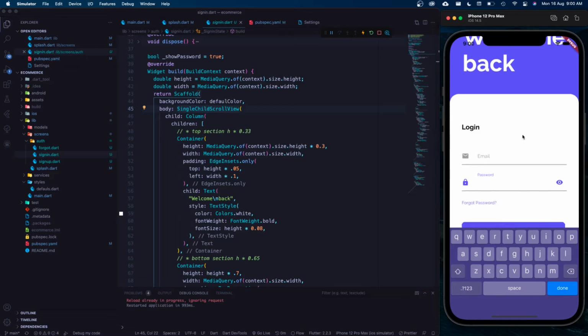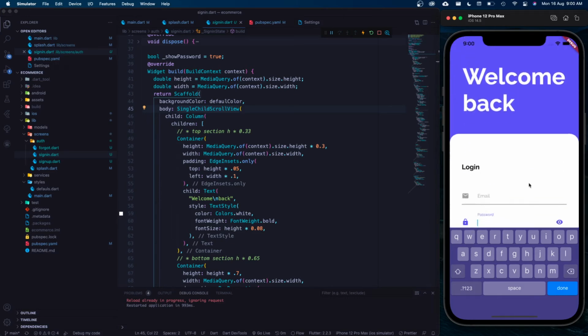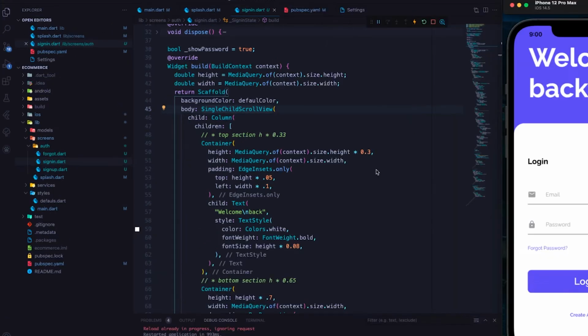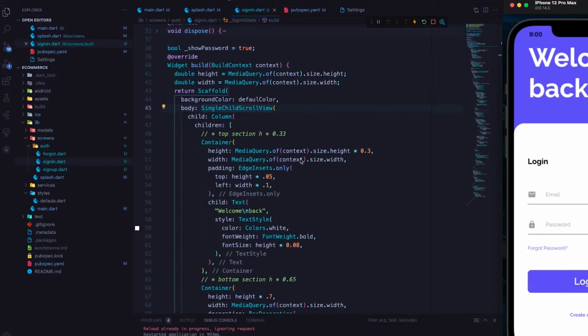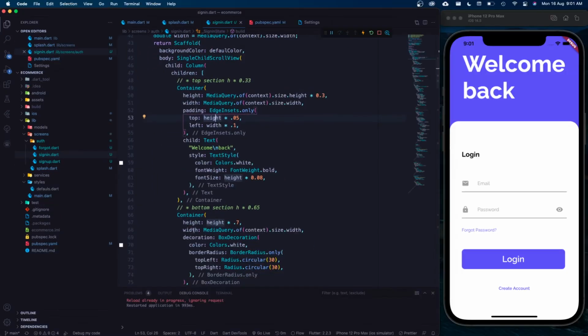So the single child scroll view gives us the ability to scroll the screen, and in this manner we will prevent the overflow error, which will show up if we don't have a particular widget such as single child scroll view. So within the single child scroll view, what we are doing is that we have a container, and this is the top section, and this is the bottom.